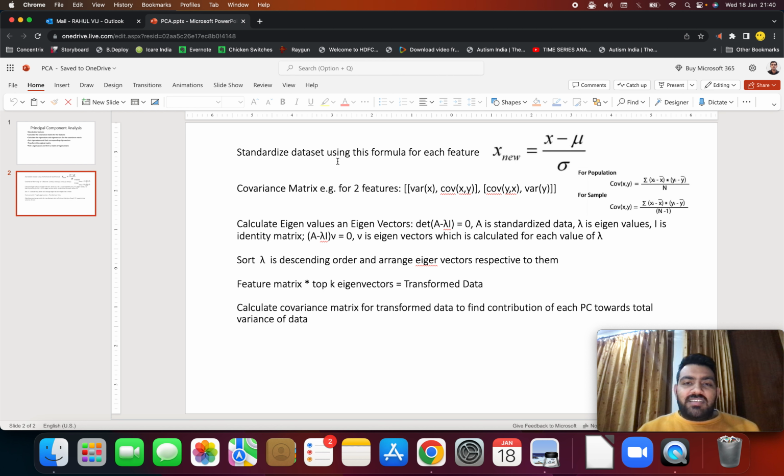So when I say we standardize the data, what we do is we convert this data into 0 mean, 1 variance, and for each feature we apply this formula where mu is the mean of that data and sigma is the standard deviation of that data. So this will give us the standardized data set.